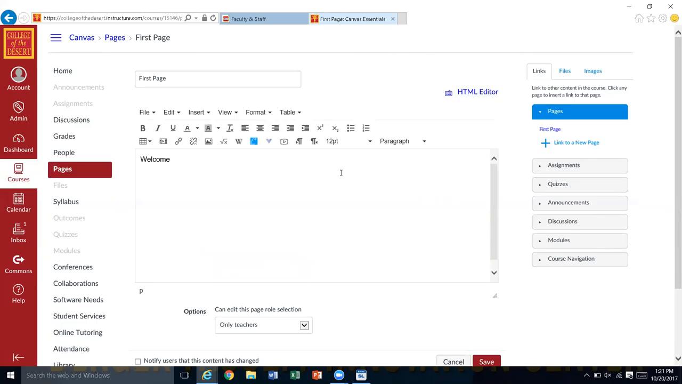So usually you're going to be working in your rich content editor, so it's very similar to a word processor. If I want to change this to a heading, I would click on paragraph. Notice I don't have heading level one. Heading one in Canvas is reserved for the title. So automatically that first page that I have is going to be recognized as heading level one. But heading level two, heading level three, those are options for me.